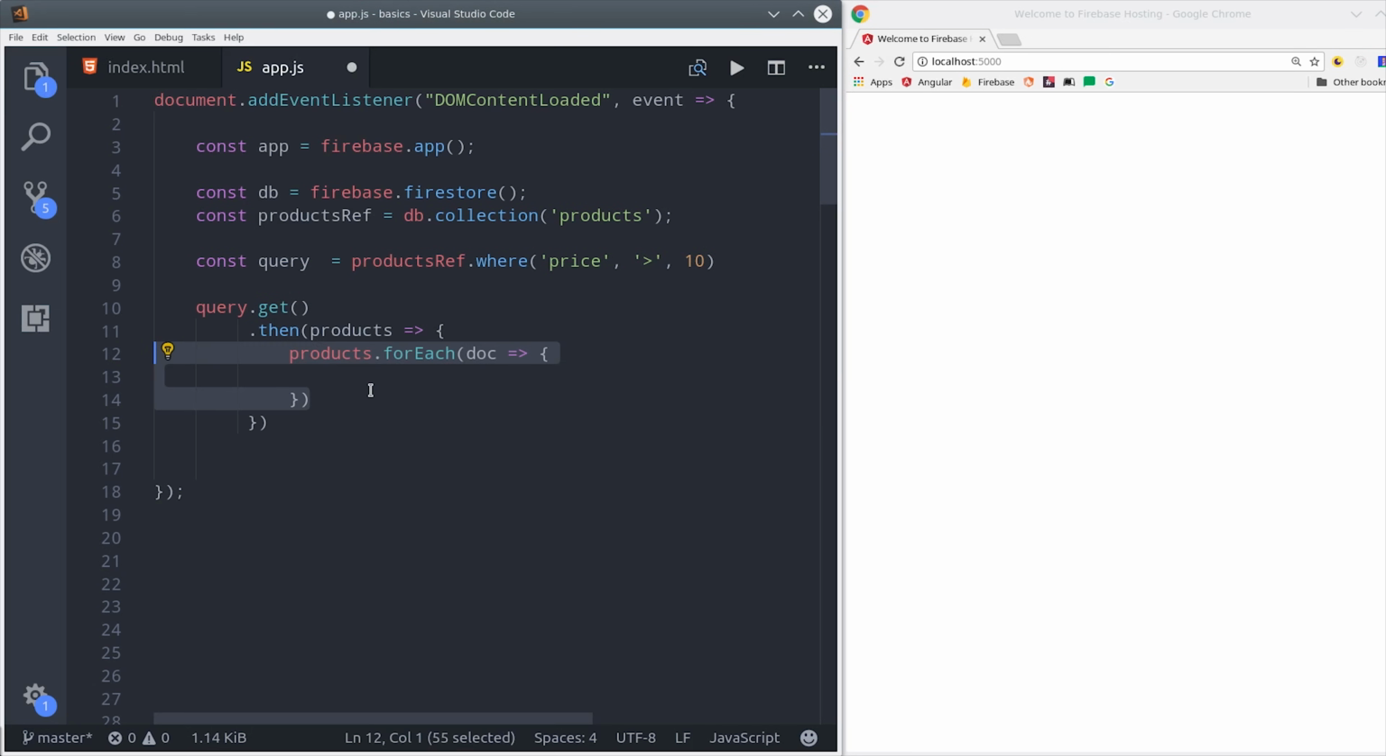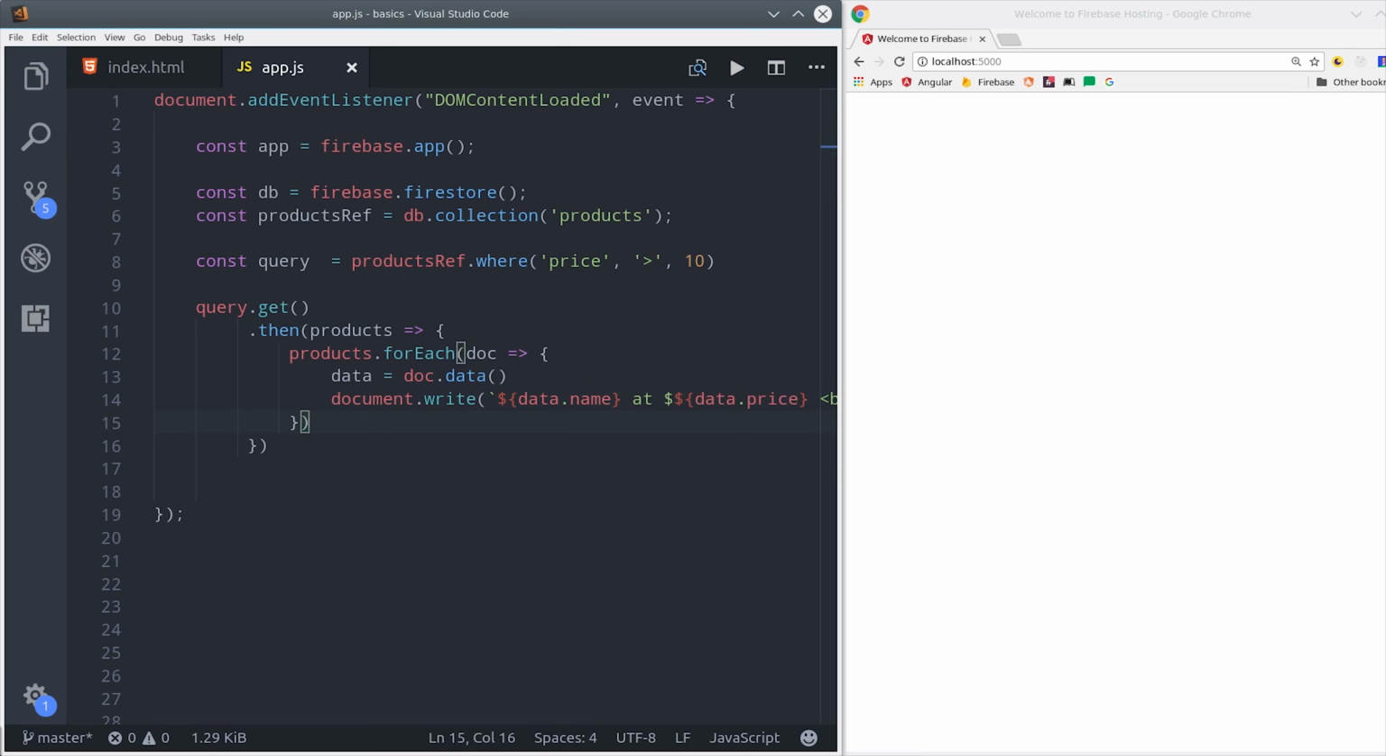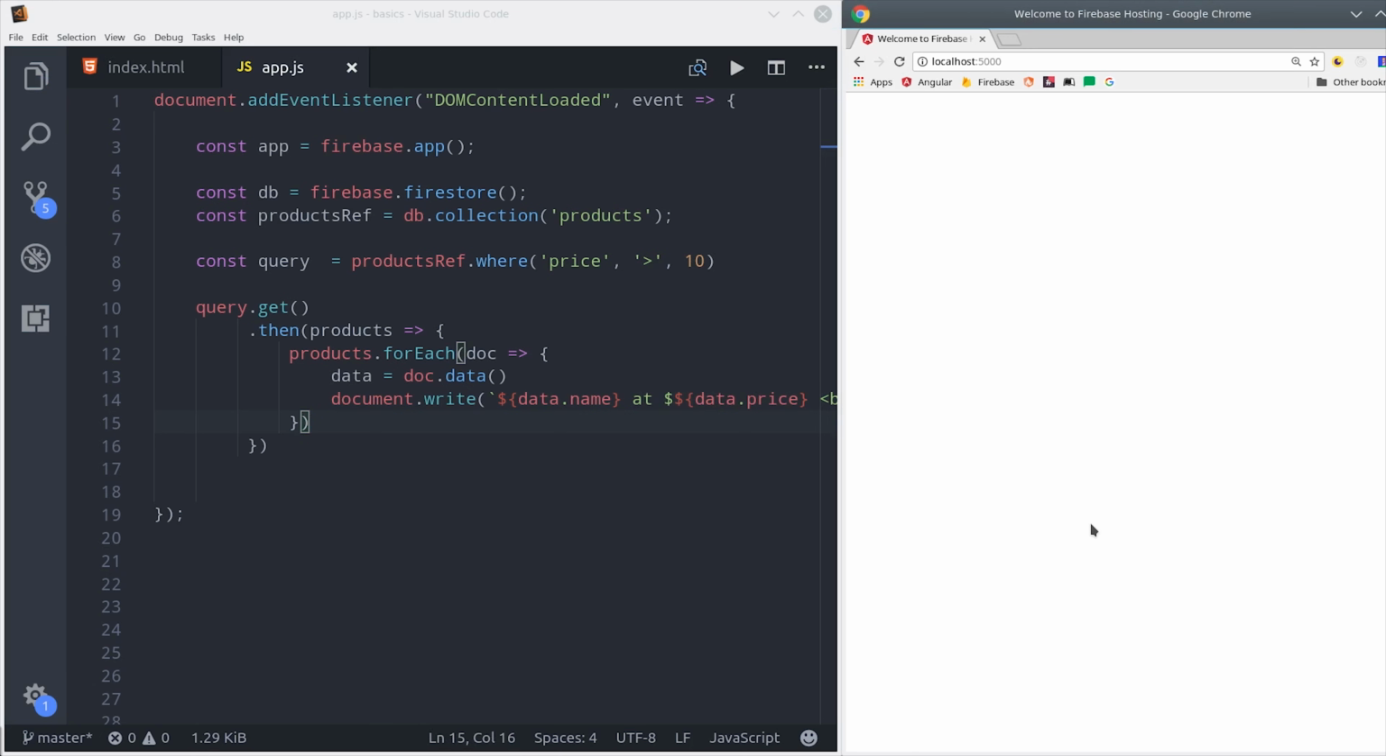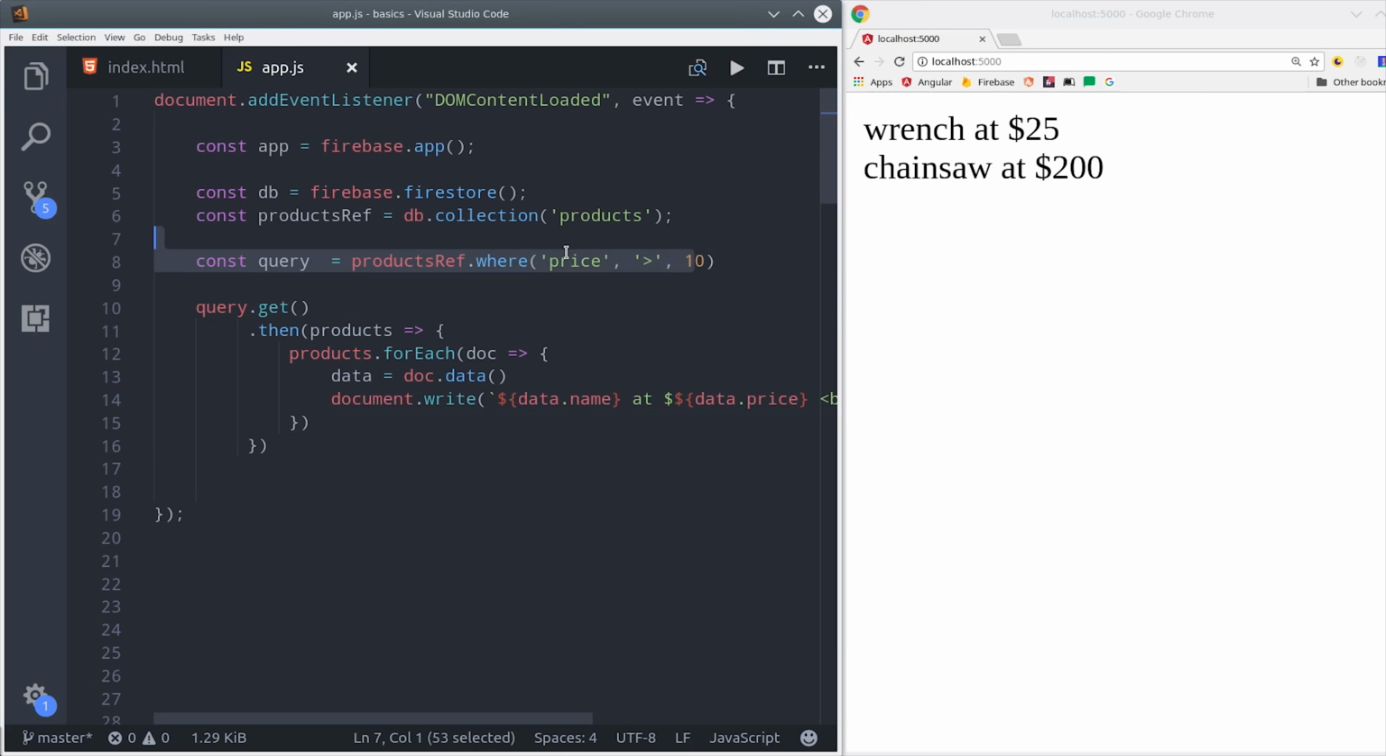Then just like we did with the document read, we can call get, and instead of returning a single document, it's going to return an array of documents. So really the only difference is that we need to loop over these documents to get the data for each one. For each document in the array, I'm writing the name and price to the screen. So we have our wrench and our chainsaw, which are both over $10.